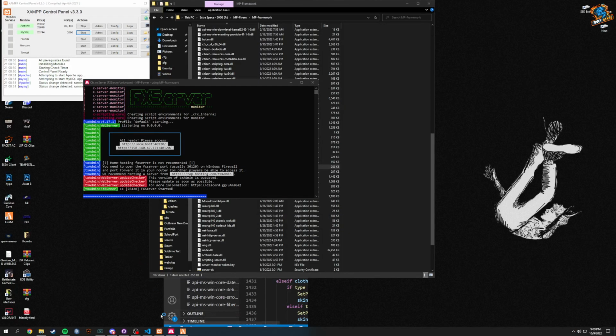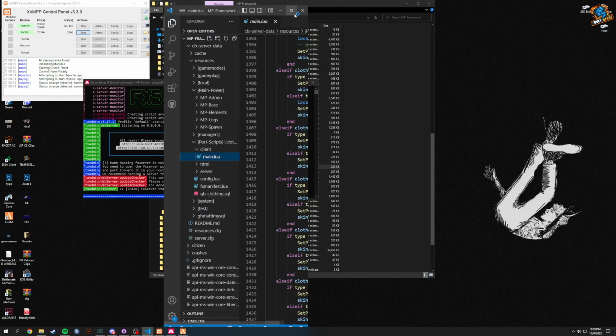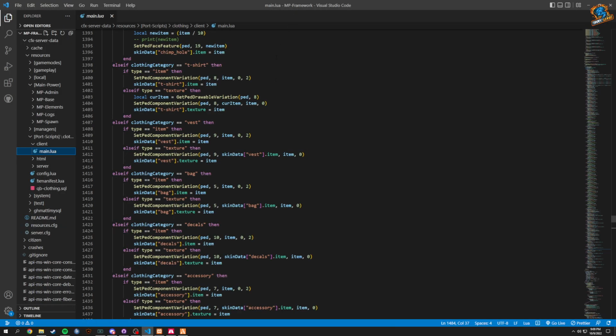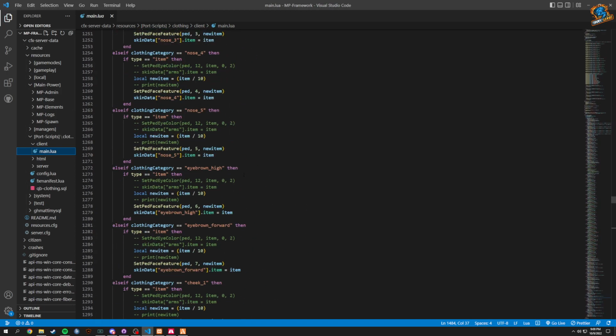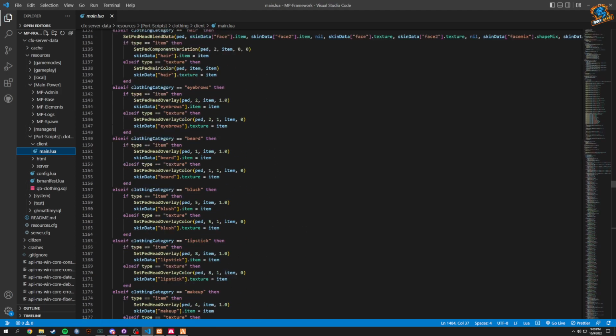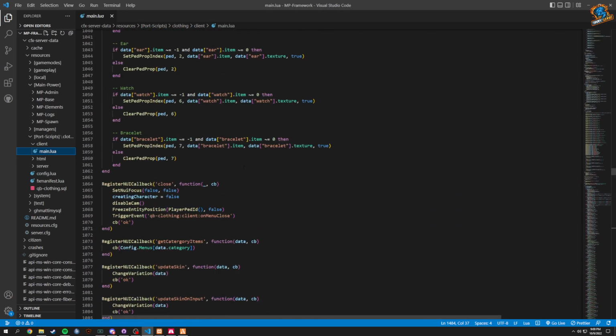Right, we are back with a Create a 5M framework. This time, this might be a little multi-part, we're going to be porting our clothing script one more time. And we are porting this from QB Core, I believe. It was made for QB at least.